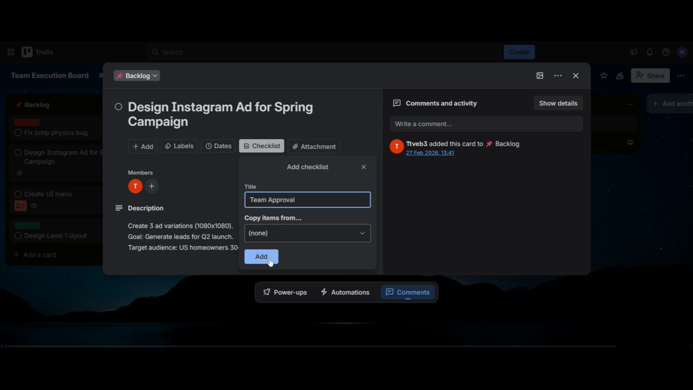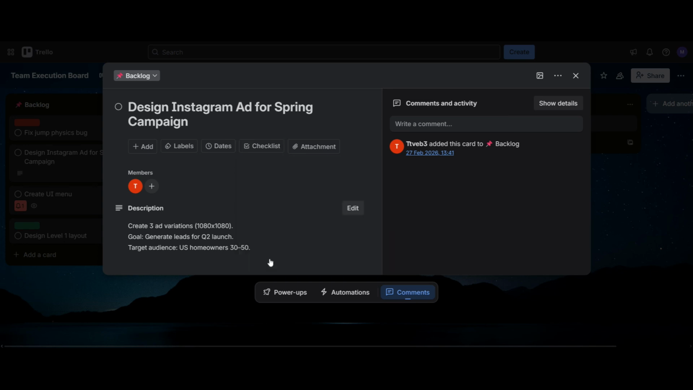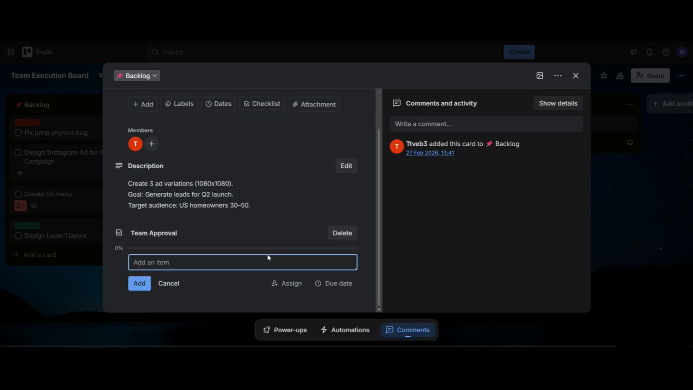After typing in the checklist name, click on the Add button. Instantly, your checklist will appear inside the card. You'll now see a progress bar at the top of the checklist showing 0% completed, which will automatically update as you check off items. Now it's time to add items to your checklist.